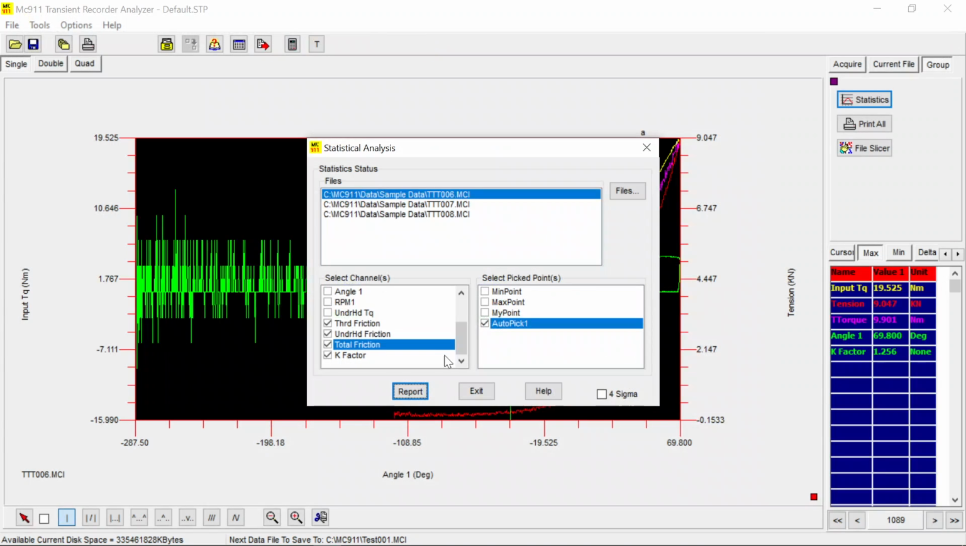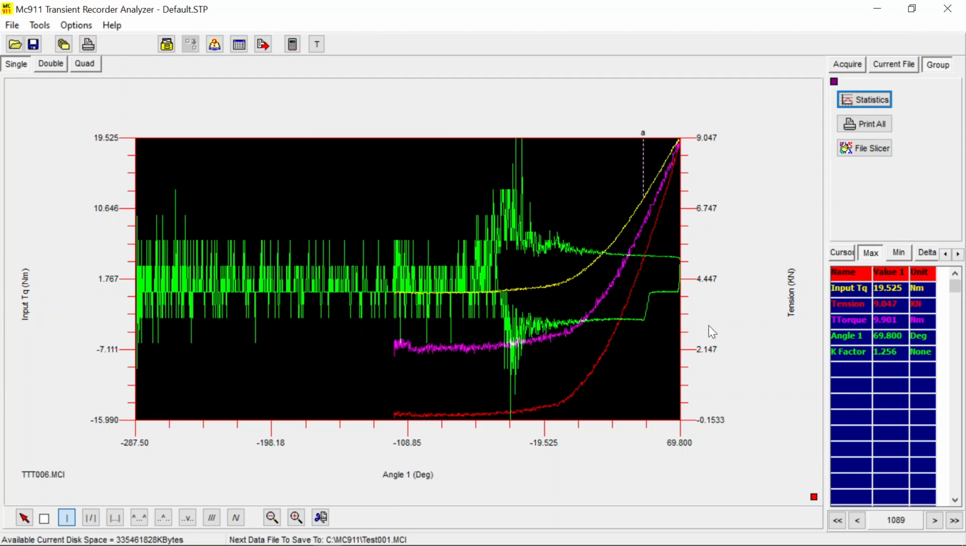So this is the basic way of looking at all the data points which correspond to friction. You can either pick it here, or you can use the auto pick and use statistics to come up with a tabular way of showing the underhead friction, total friction, K factor, and thread friction.